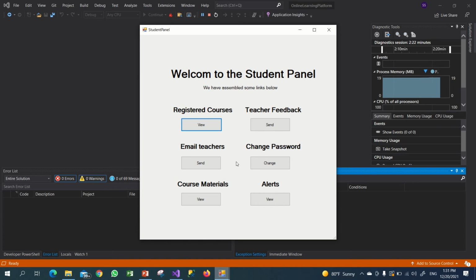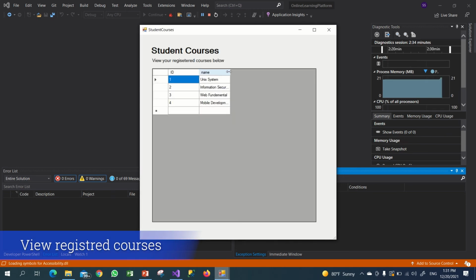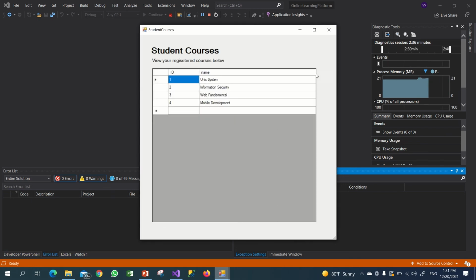So the Students panel will appear to the user, which consists of 6 features. The first feature is about viewing the registered courses by clicking on the View button. So here the students can see their registered courses. Here, Hawra is registered in the Unix system, information security, web fundamental, and mobile development courses.